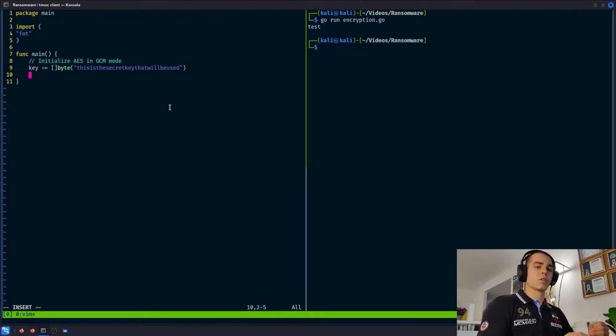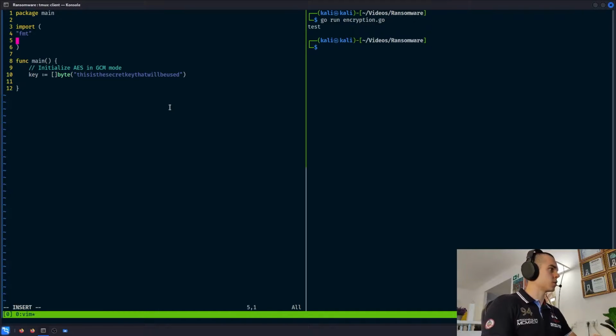Next, we can set up the initial block for the AES cipher. To do this, we first need to import AES. Next, we set up a new cipher using the private key we just defined. We should check for errors, because if there's an error while setting up AES, our ransomware isn't going to work. Oops, I missed an equal sign.